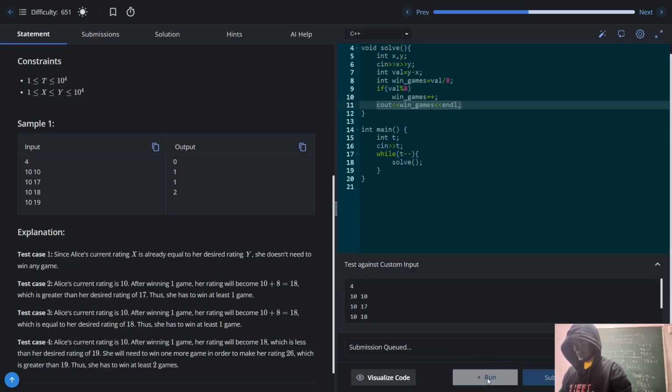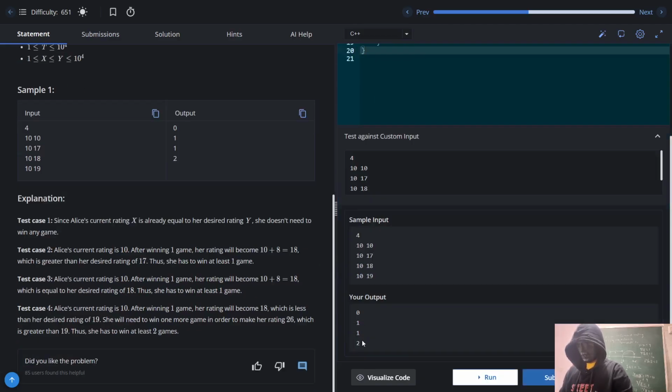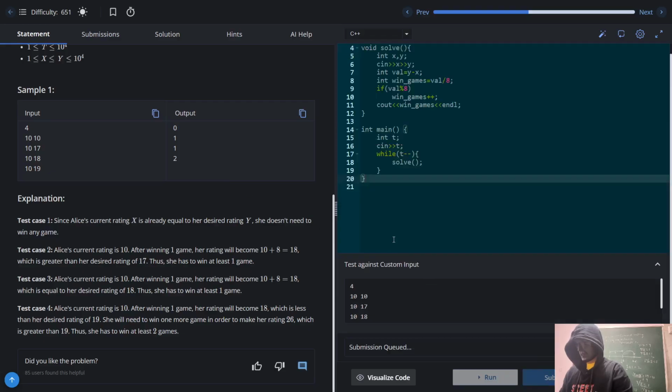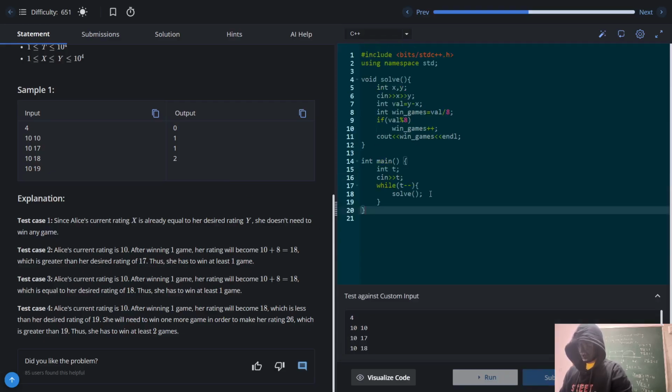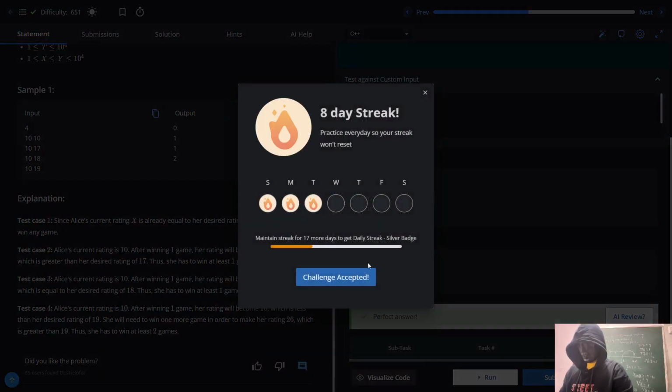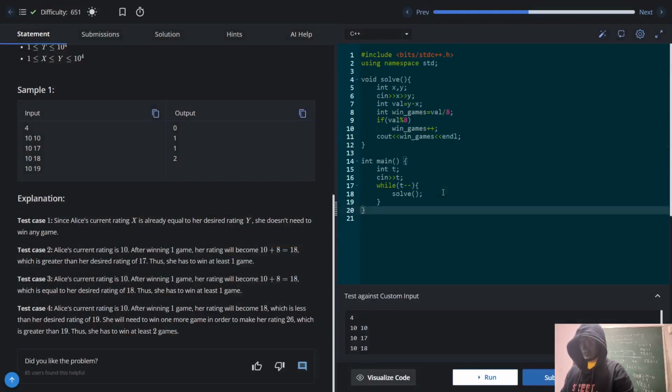So let's run the code. We're getting 0, 1 and 2, 0, 1 and 2. Let's submit the code. Yeah, it got accepted, so it was an easy problem.